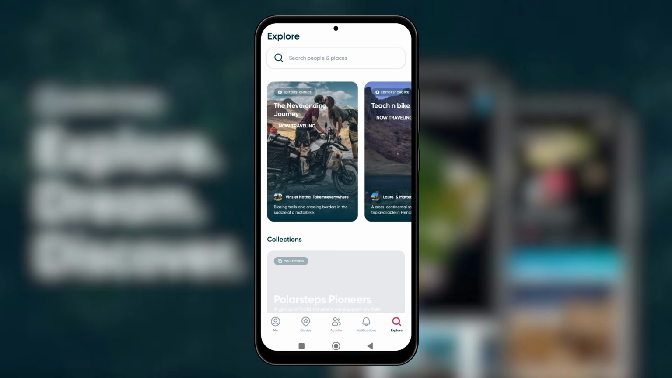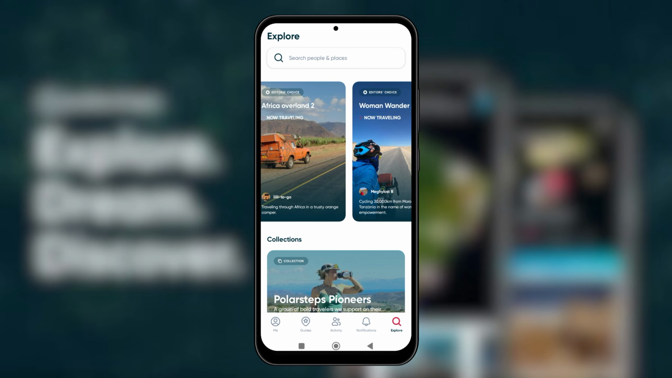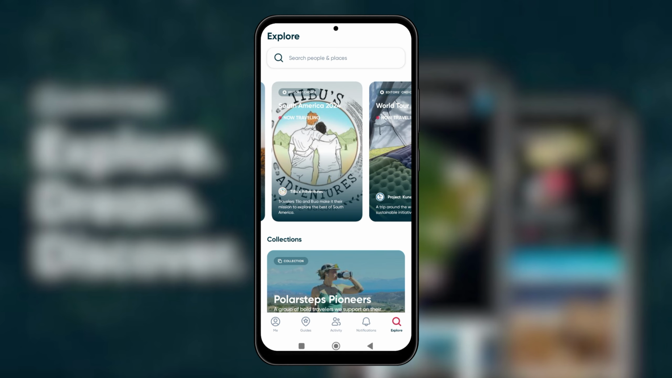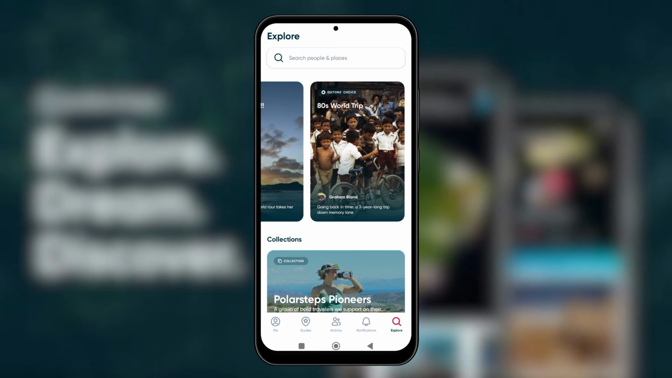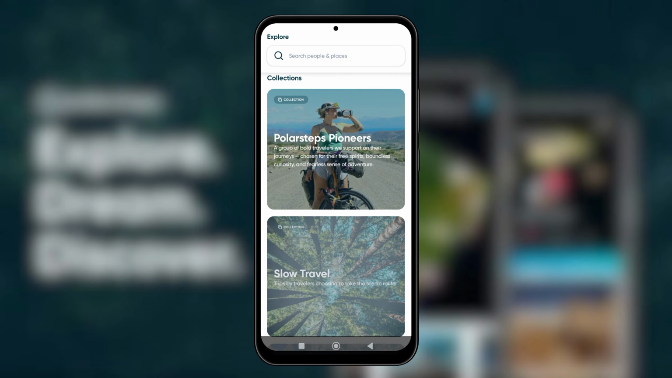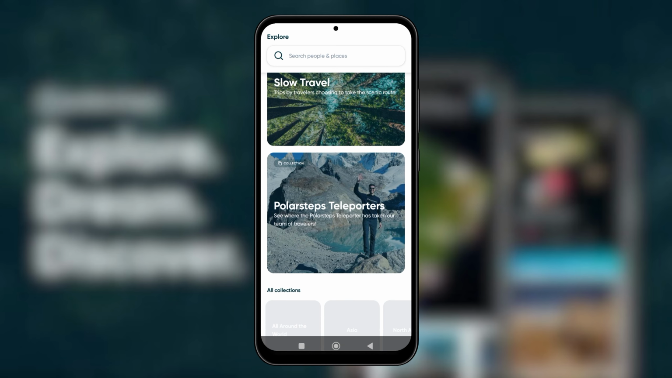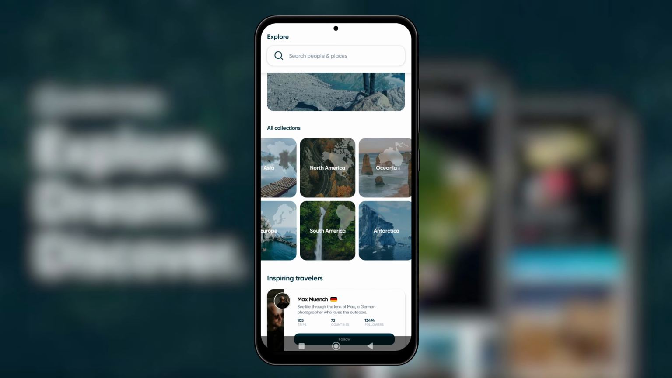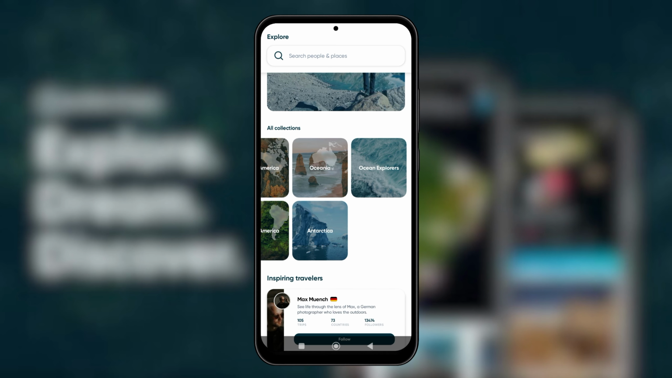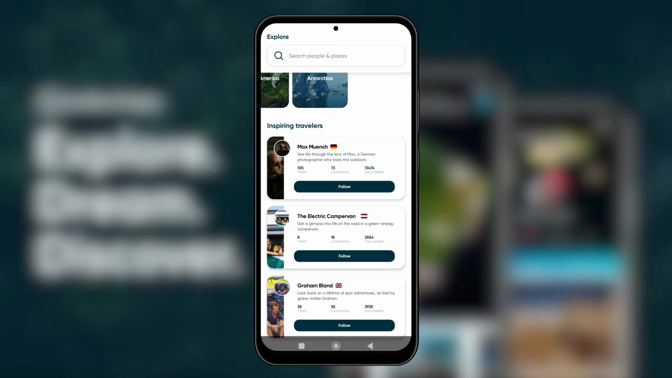Finally, there's Explore. Here's where you find inspiration. You'll first meet the Editor's Choice carousel. This is a selection of travel routes and experiences handpicked by the app's travel editors. View themed collections like beach spots, food cities, or road trip routes. These collections are organized by continent. You can also find inspiring travelers to follow, kind of like travel influencers but way more down to earth.